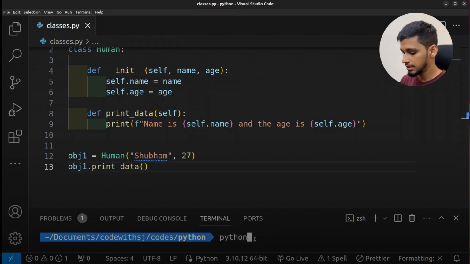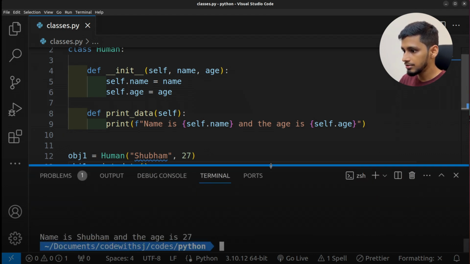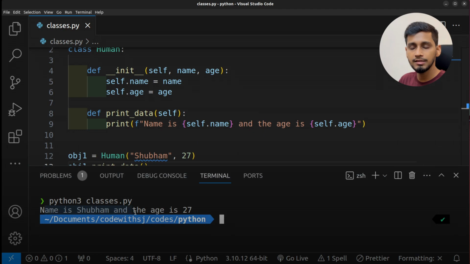Okay. So python3 class.py. And as you can see, it says name is Shubham and the age is 27. So this is how we are able to create a very simple class in Python. And you can see how simple it is.